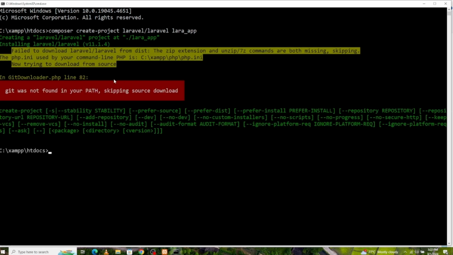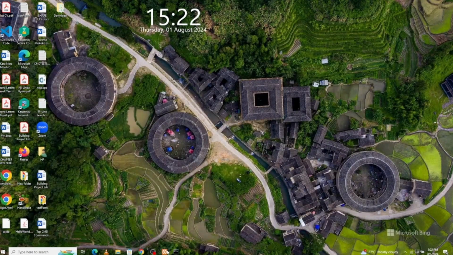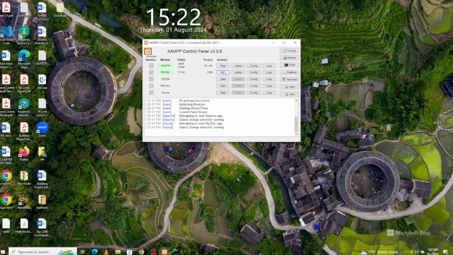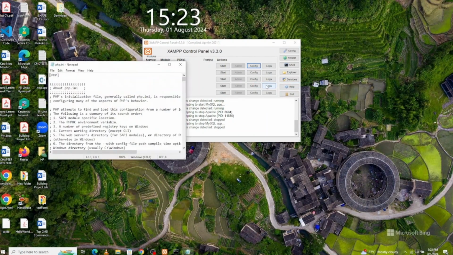Okay, now we have this error. So to fix this, we just minimize this. Minimize this, go to XAMPP. You just close everything, stop XAMPP, excuse me. So we have Apache, you just click on the config, click on it. So you go to this, we have PHP, we have php.ini, you just click on that.